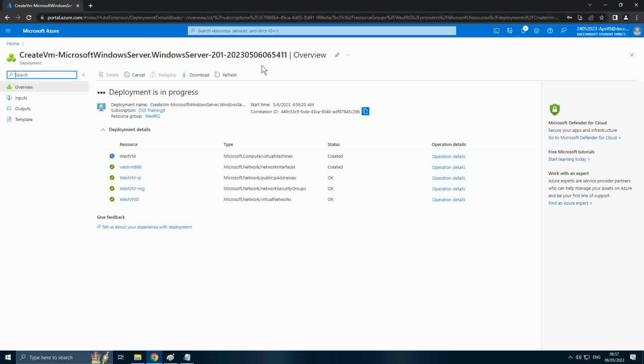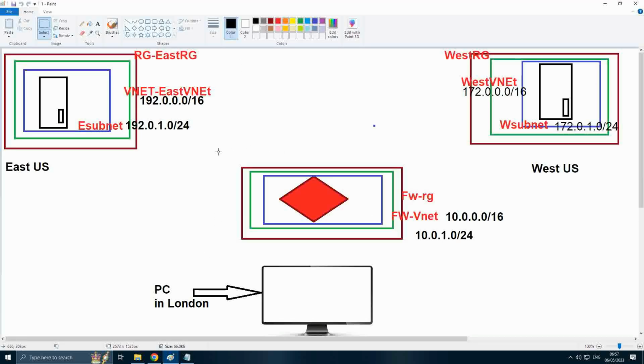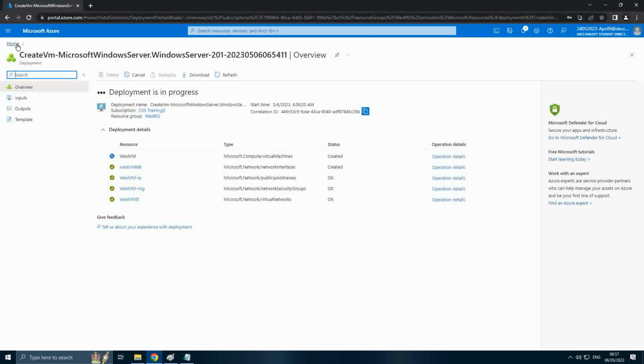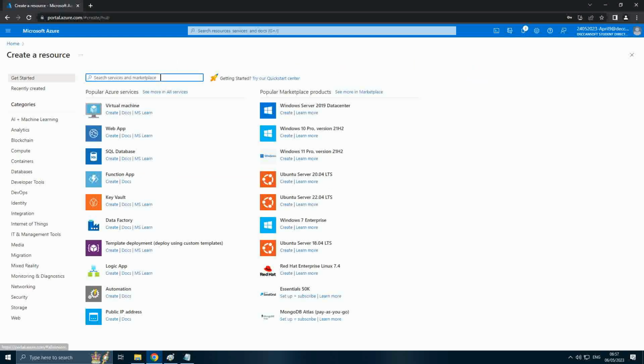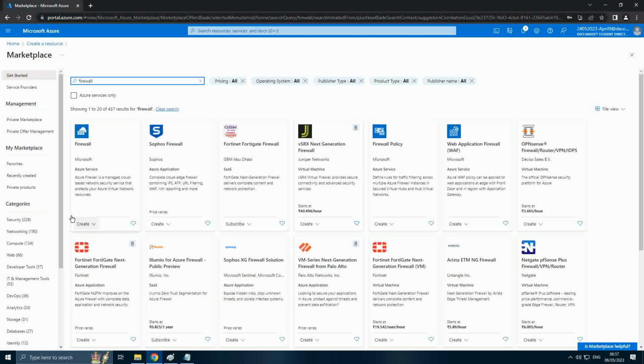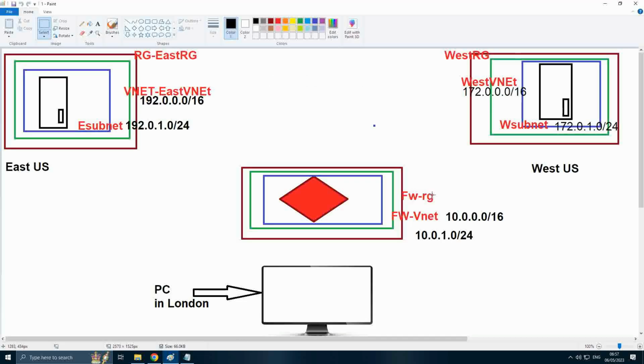Let's go back and see if our resources are deployed. This is getting deployed. While this is getting deployed, I'm simply going to create this as well. Why not? So let's go to home, create resource, and type firewall. We need a firewall instance. Okay, firewall is here. Create firewall. Again, just remember FWRG, and the firewall will be sitting in the 10.0 IP range.